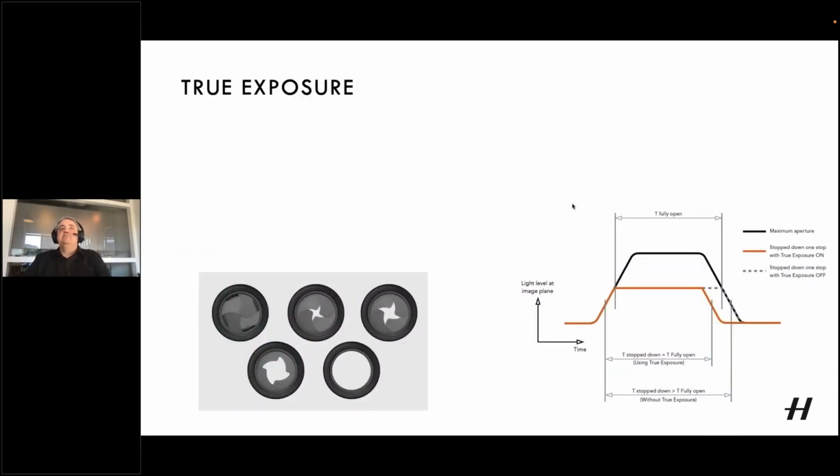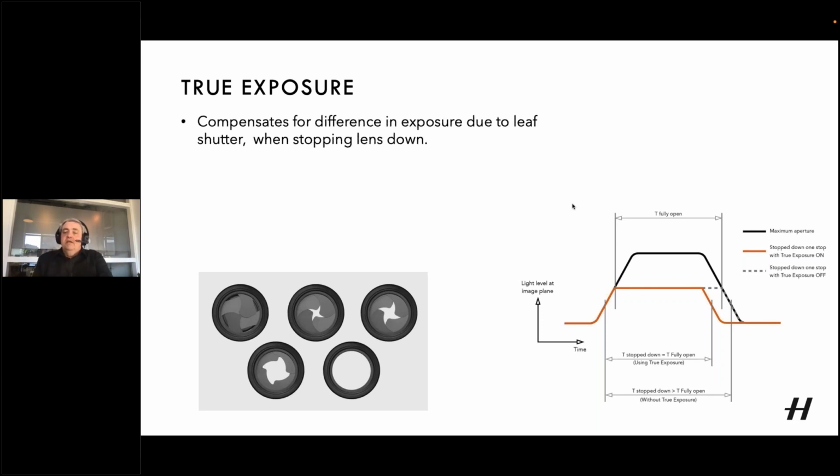Going to move on to a final thing in terms of leaf shutters, not specific to Hasselblad, but something that we handle internally with a true exposure correction. As the leaf shutter physically opens and closes, depending on what aperture you're using, the exposure can be longer or shorter. True exposure mode, which is within the camera menu, compensates for the fact that the effective exposure is longer at smaller apertures.